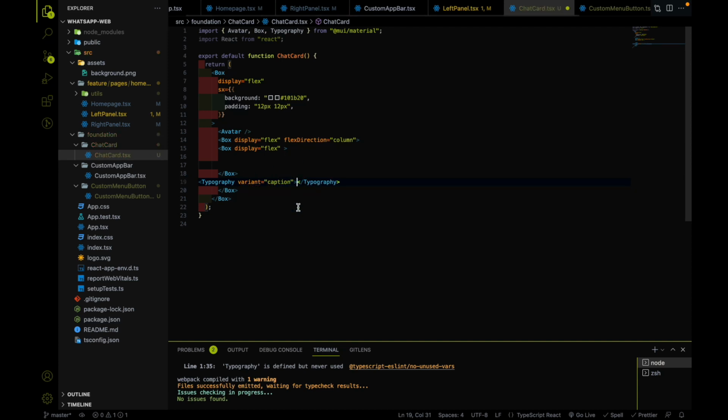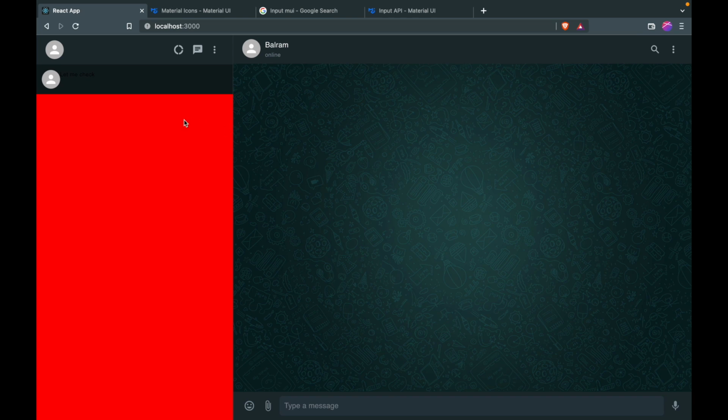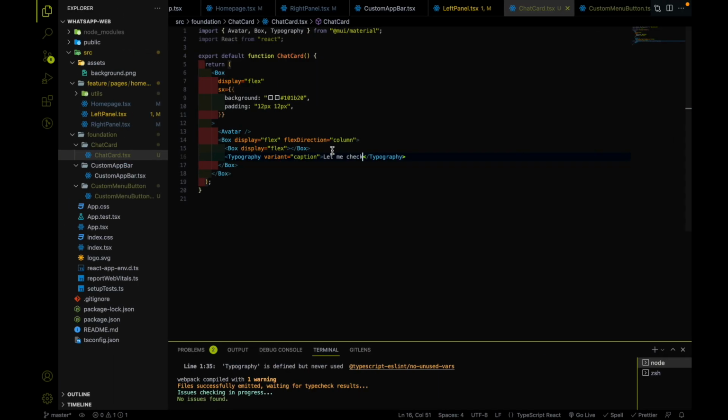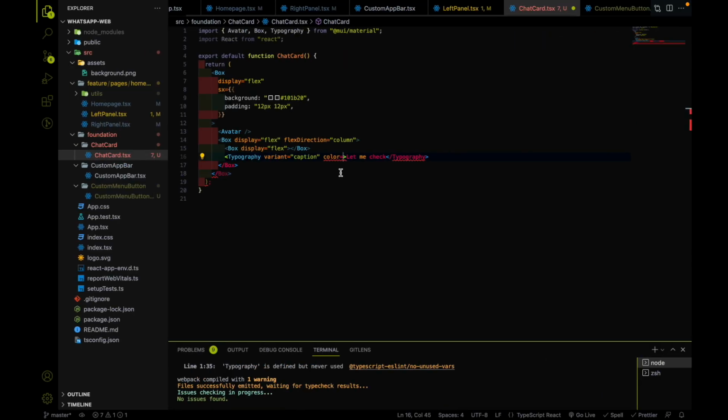Let me check. Okay, let me check. Kind of, it is added, but what will be the color of this thing? Let me just copy the exact color. This will be the color, so the color is going to be this one. So that is added over here. You can see that.